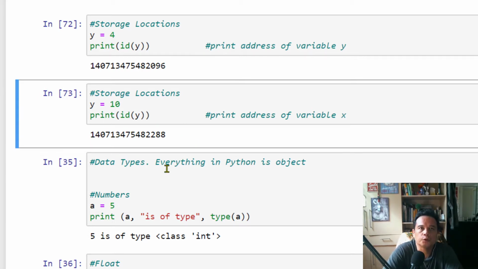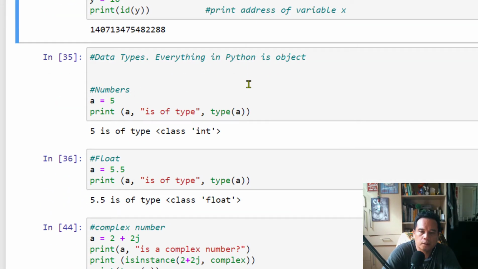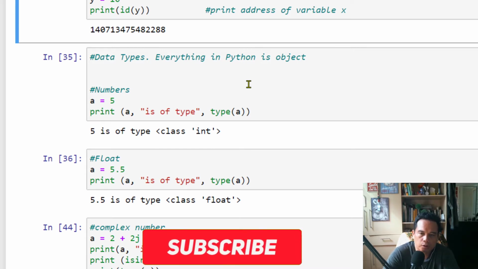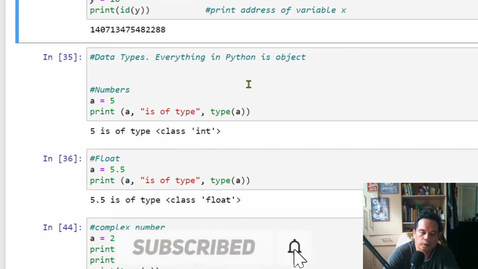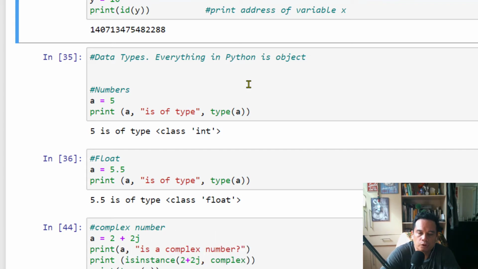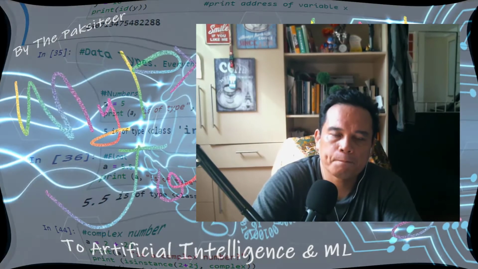So yun. Now, in the next video, we're going to discuss data types and everything, yung mga data. Everything in Python is an object. Okay, so we're going to discuss that in the next video.